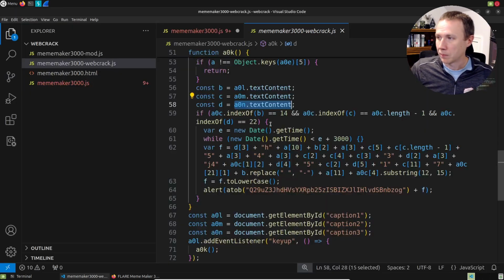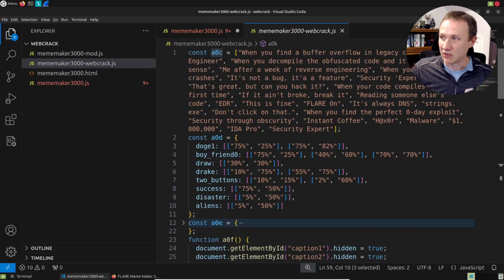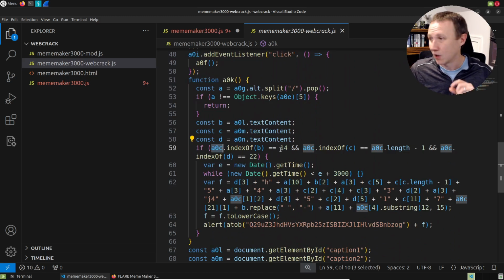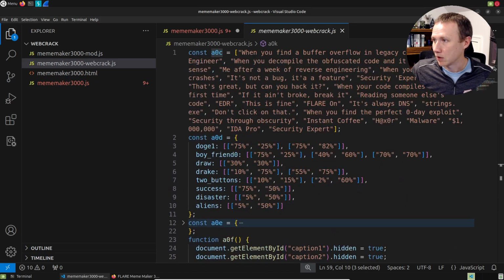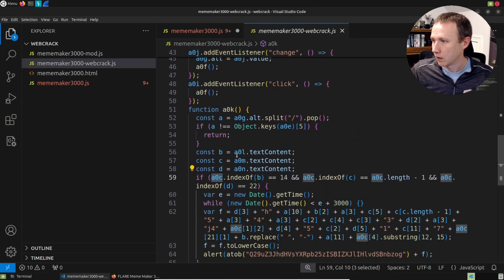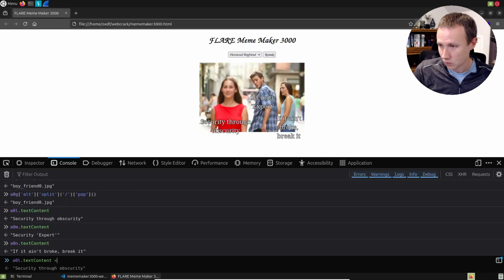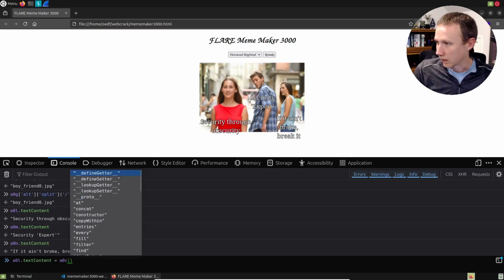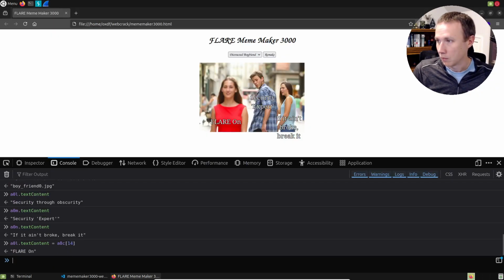Now we're going to say if AOC, which we remember from the top is the list of strings, AOC index of B has to be 14. So basically we need AOC to be the 14th one. What does that mean? It looks like it's kind of randomly getting set, but what if we set this? This is B, so we can say this dot text content equals, and what do we have to set it to? AOC 14. Is that hex? No, 14. Boom, flare on, sweet.